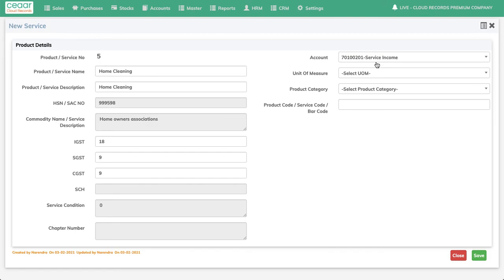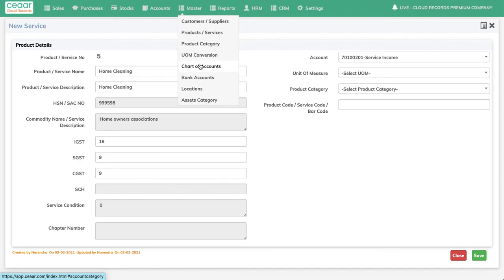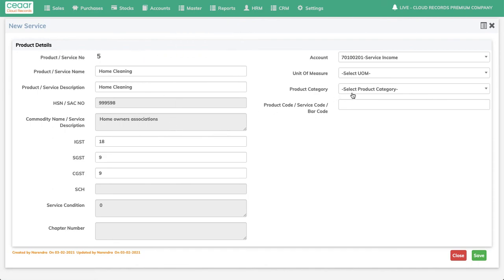If you do not have an account that matches your company's business requirements, you need to go to chart of accounts and create an account under incomes before you come and create the service. Again, if you do not have under the chart of accounts the account that is required for your business, please go and create that account under chart of accounts and come back to product services to create your service.